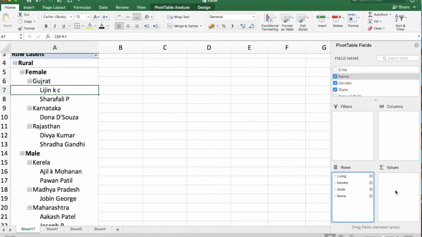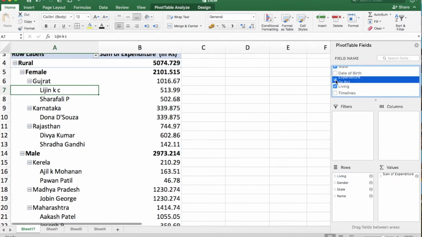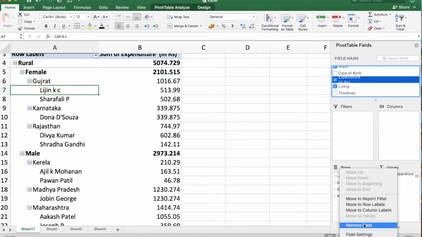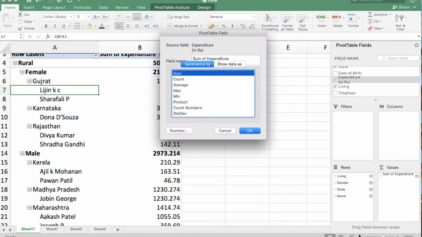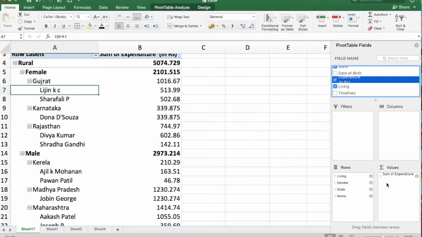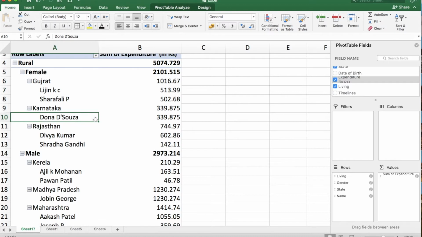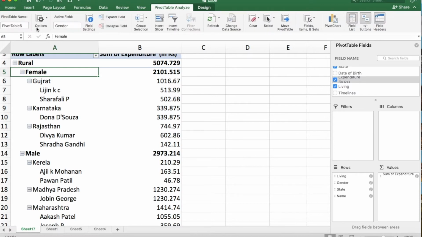Now I want expenditure as the values in the column. So I simply add it with the sum. When I right click on it and open field settings, I can also select count, average, max, minimum, product, but I want sum, the value as it is. So I just keep it as a sum. Now I'll click anywhere in the pivot and I'll see the pivot table analyze option at the top of the Excel. So I'll select that option.